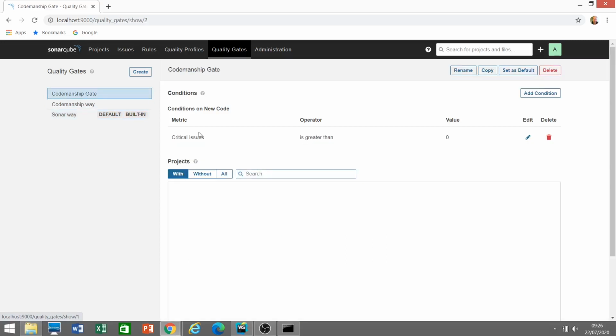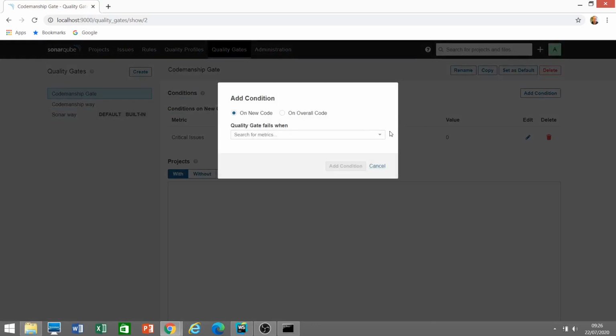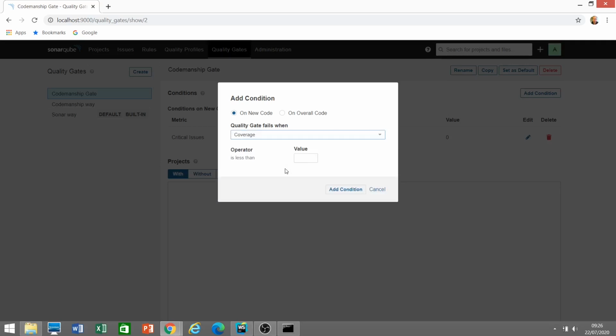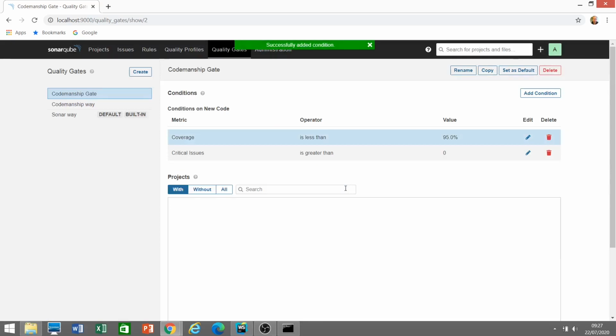There's my codemanship gate. So I'm saying there should be no critical issues at all. If there are any critical issues in the code review, basically this will fail the build, and that person will have to fix those problems. We can add more conditions, for example, on new code, coverage of tests. If it's less than 95%, again, that will fail the build. So we're sort of saying what's allowed through the gate, what's not allowed through the gate. So very, very similar to what we're doing with ESLint.